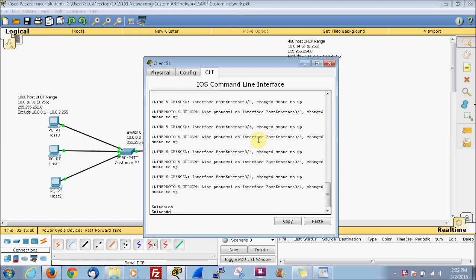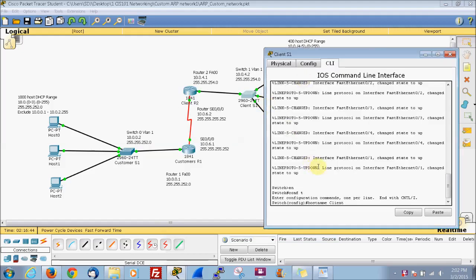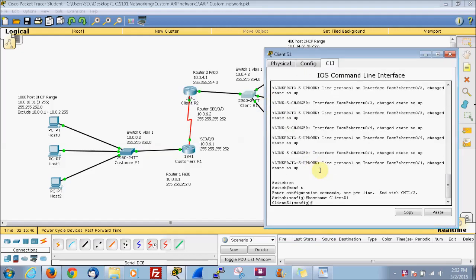And then we'll do conf t to go into configuration mode. And we could do the same thing if you want. Hostname, we'll just say client. So basically client S1. So there we go. So you can see client S1. So when we're working on it, we're like, okay, we're in the client one.